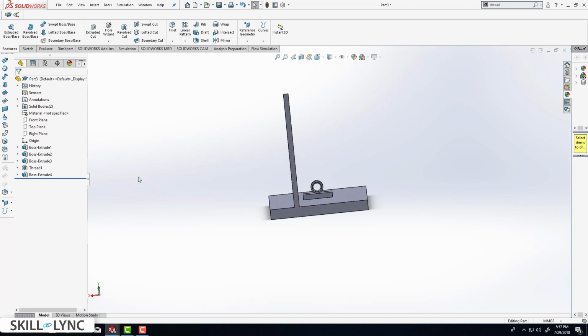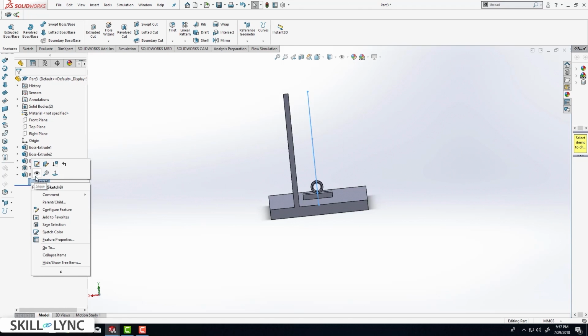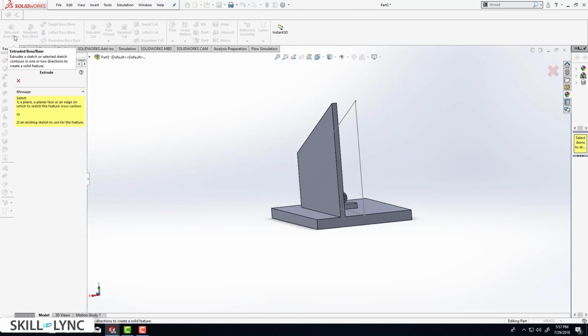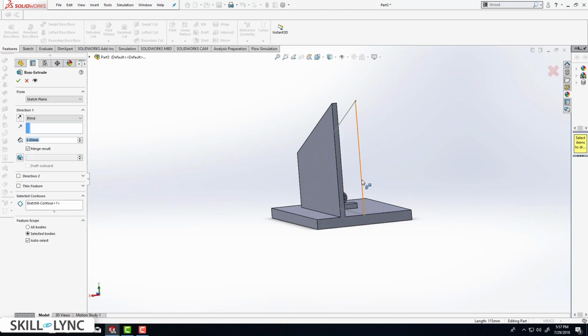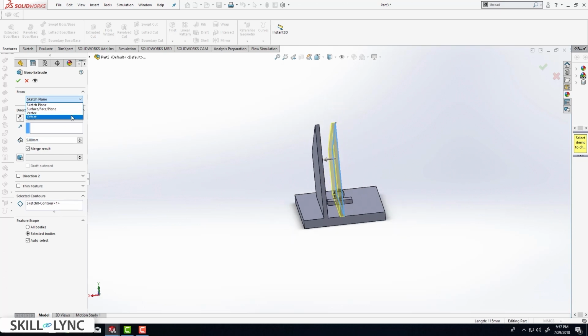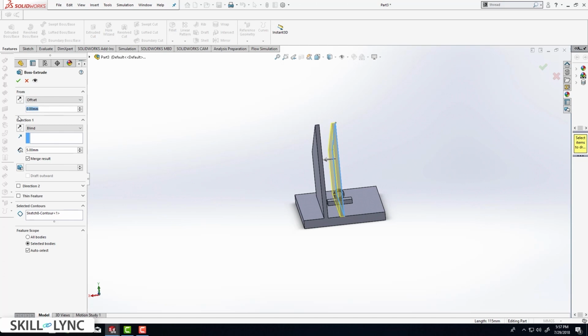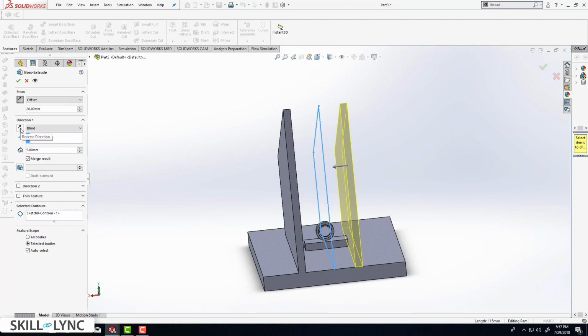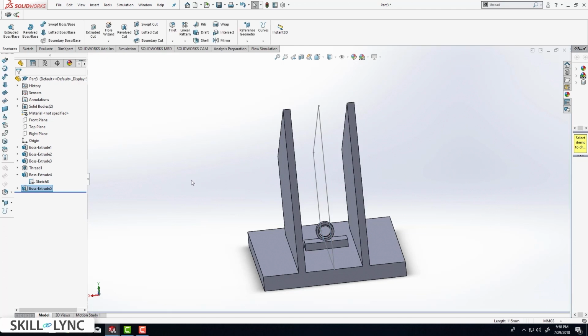So now what we need to do is, we need to create the same extrusion on the other side. So what you can do is right click, and we are going to show the sketch. We are going to extrude the sketch again, but this time we are going to be doing it on the other side. So use the offset method and type in 20 millimeters, but then just reverse the direction, right? So this saves us a lot of time. You don't have to sketch it again and do it. All right. Now let's click on OK.